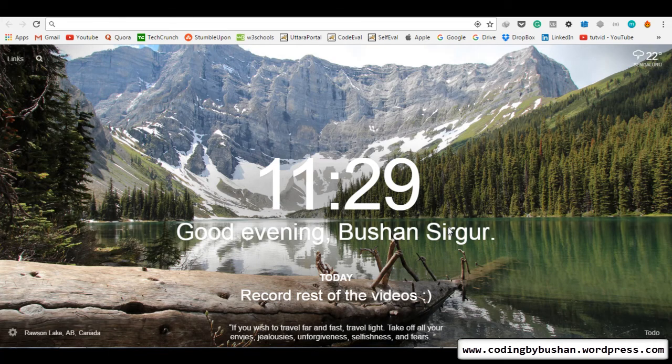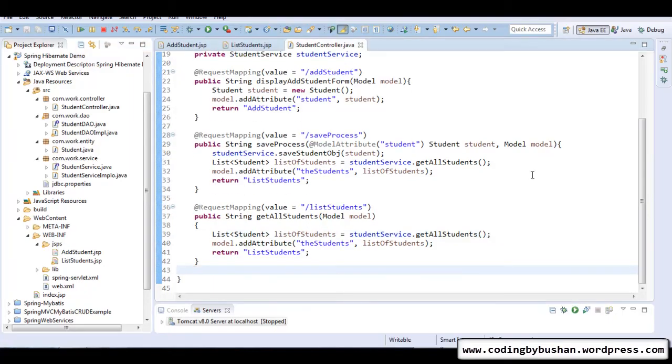In our previous lecture, we have created update and delete links, and also we have embedded the student ID in the update and delete links, but we haven't written the controller part. So in this lecture, let's do that. Flip to your Eclipse IDE. So let's concentrate on the update operation first.